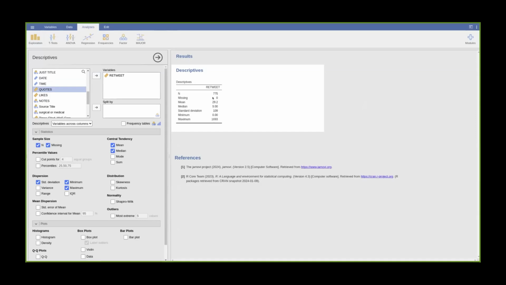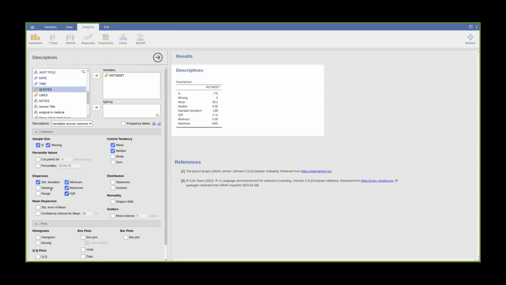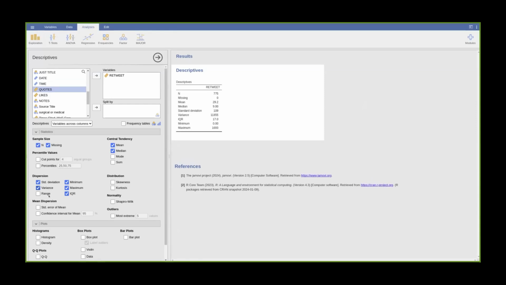Jamovi will already give us a little bit of data here. It will tell us how many observations we've got in there, 775, how many empty cells we've got, mean value, median value, standard deviation, minimum and maximum. And you can ask for more. You can ask for interquartile range, variance, loads of things. Now, as you notice immediately, mean and median are vastly different. What does that tell us? Well, that tells us that probably this data is not normally distributed.